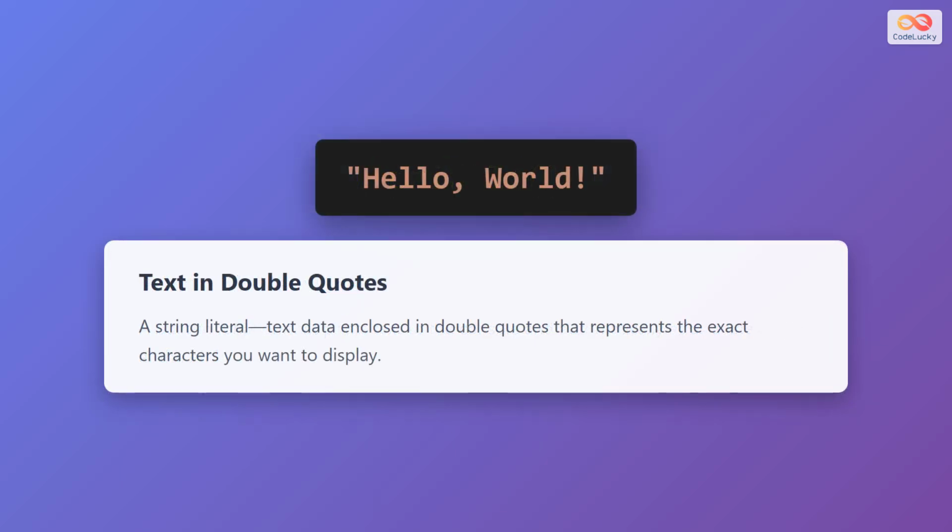The text "hello, world" is enclosed in double quotes. This makes it a string literal, which is how you represent text data in Kotlin. The double quotes tell Kotlin that everything inside should be treated as exact characters to display, not as code to execute. You can put any text you want between those quotes.